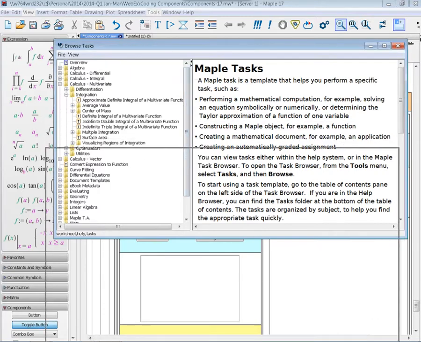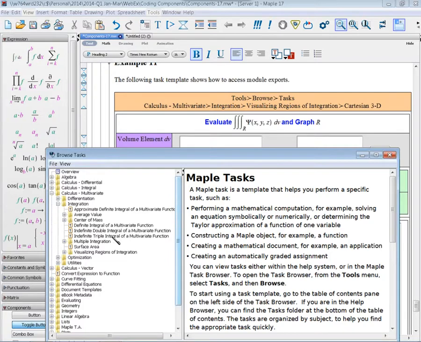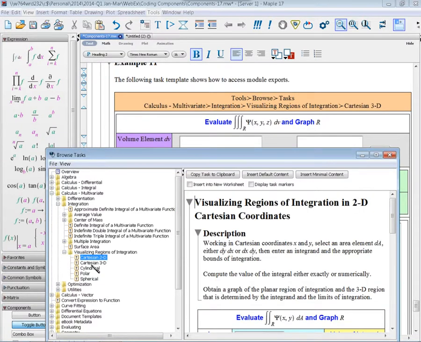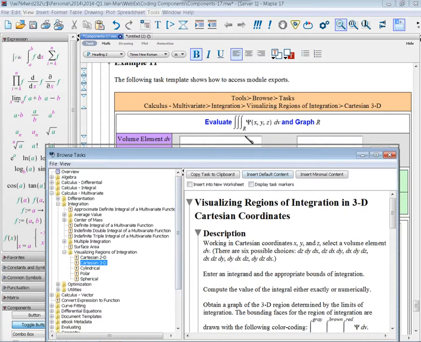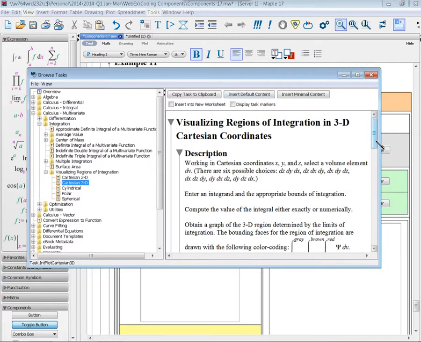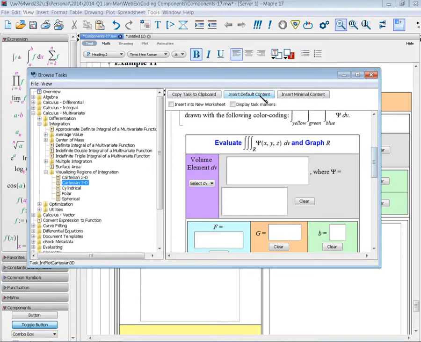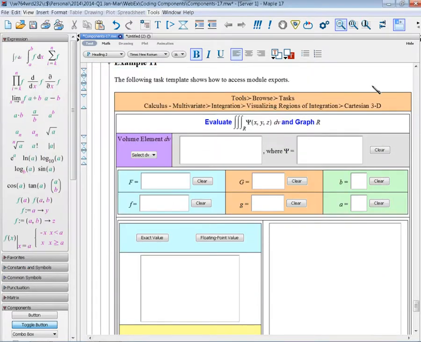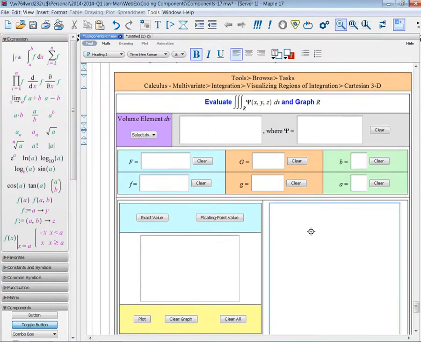Which one is this that we're looking at today? Visualizing regions of integration. Okay. Cartesian 3D. These are the tools. It shows you a picture of what the tool is, and you insert it by clicking on one of these insert buttons. This default content means you get all the extra verbiage. Minimal content means you get enough to make it work. Okay, so I've got it embedded in here.